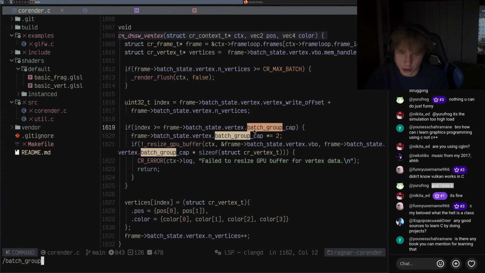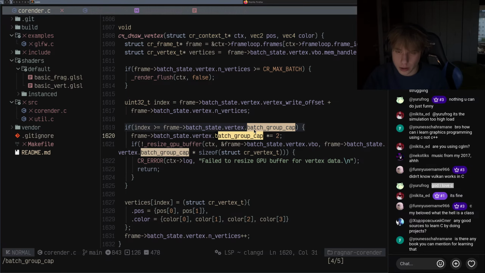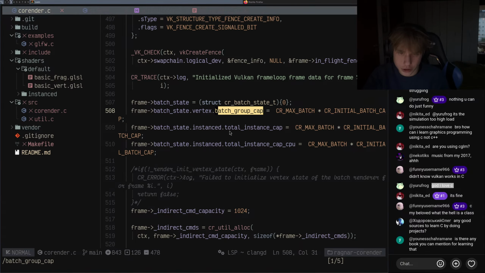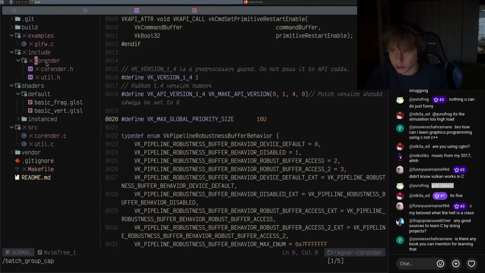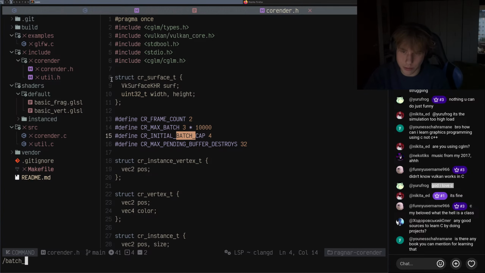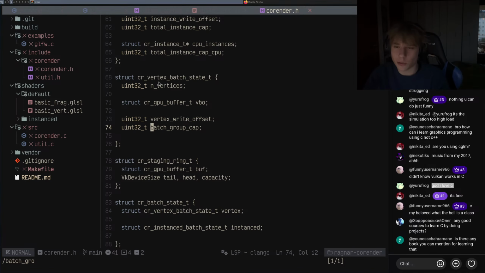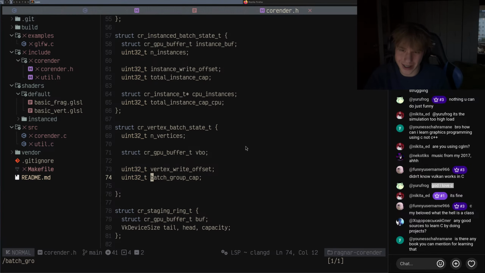What is batch group cap, man? Batch group cap is this. I think we should call it total vertex cap, right? So that's the first thing. Let's go into batch, because batch group cap is like, what even is that supposed to mean? It was like a legacy thing. I named it like that.